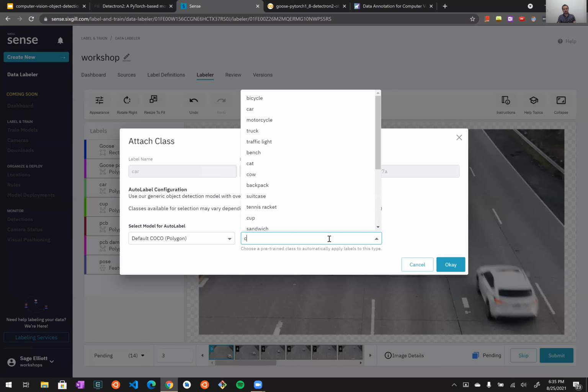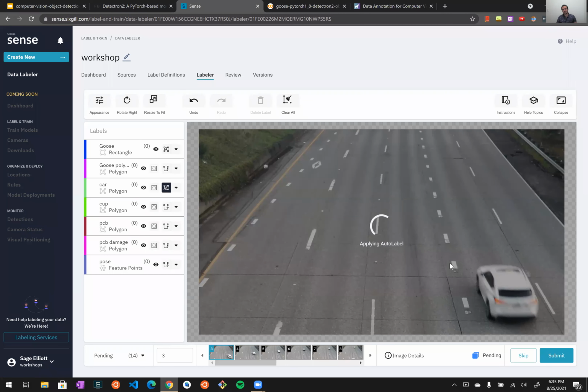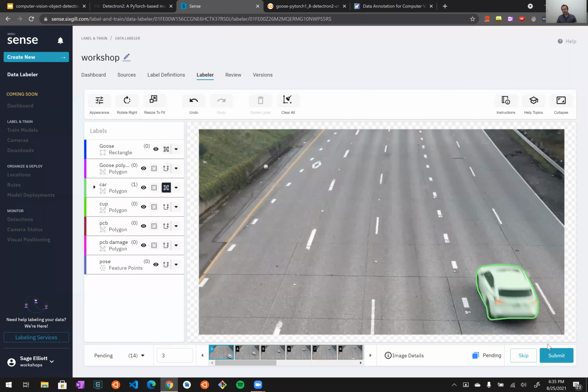Now, I know we're on a highway, so I can type in car. I know that's a class. And then I could type in truck, because maybe there are trucks on the highway. And I think there's a motorcycle class as well. So I want to detect all the vehicles that I think might be on the highway. Right now you see there's just one option, but there'll be more soon, and that's where you can tie in your own labels or your own model. And then we'll hit OK. This will automatically apply the label to the image, just like we saw before. And now I'm going to hit submit.